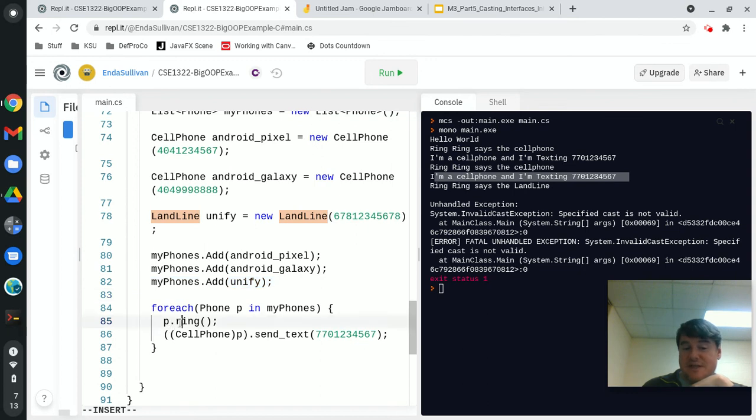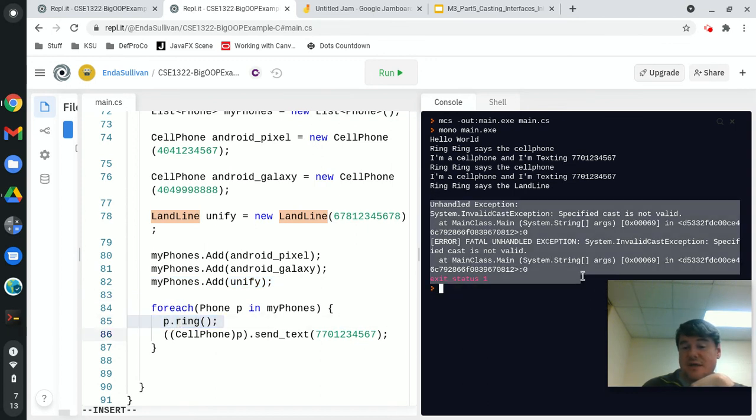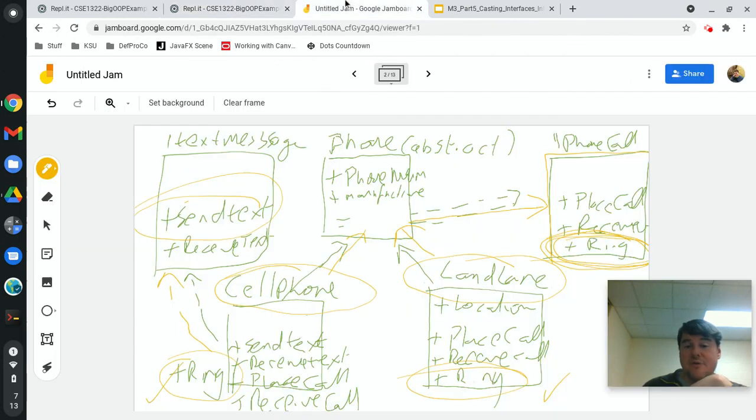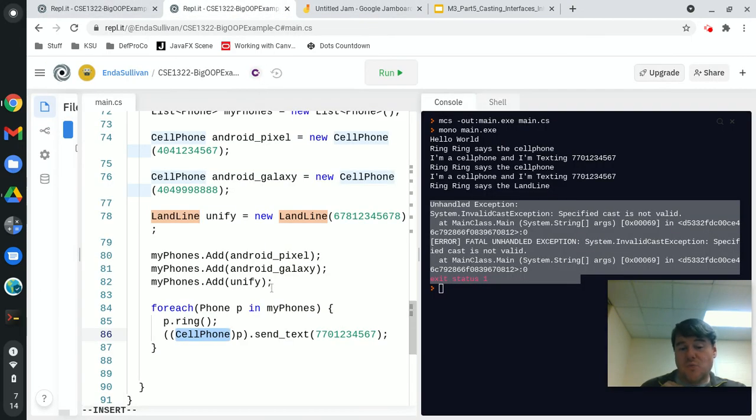Life is good. But then when I get to the third one, which is my landline, it says ring ring on the landline. It's valid that I can call ring, but then I get an unhandled exception, and it says the specified cast is invalid because what I have is a landline and I'm attempting to cast it to a cell phone. And that's not possible because landline and cell phones are peers. I cannot cast from one to the other. So how would I get around this? How would I make this work so that only the cell phones send a text?